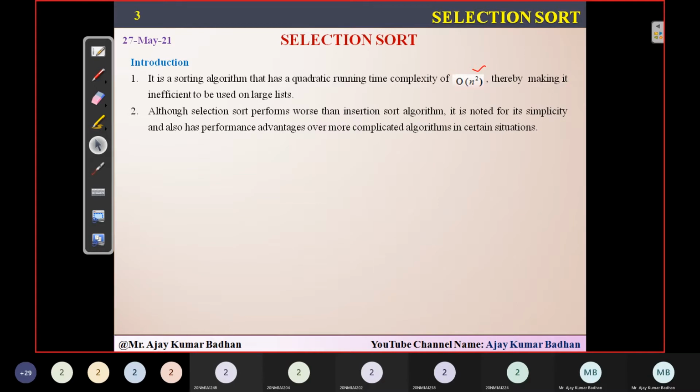And apart from this, if you want to compare selection sort with insertion sort, which one is better? Definitely the insertion sort is somewhat better when compared to selection sort. Why is it? We will see the performance, and based on that you will come to know. Moreover, it is a very simple technique that we apply to perform selection sort, and it is useful for sorting files with large objects and small keys.